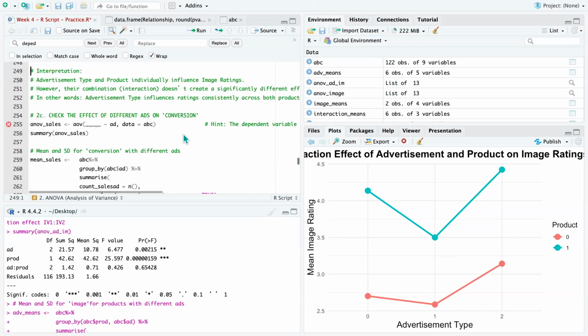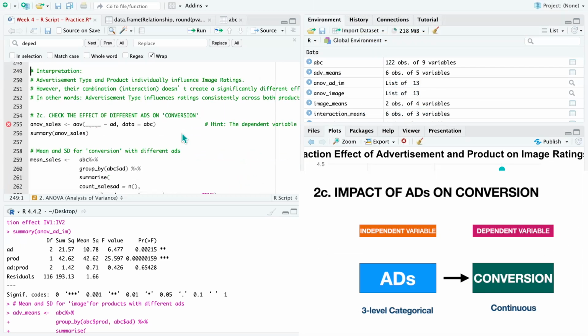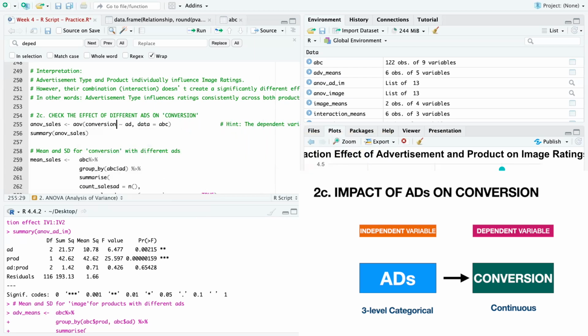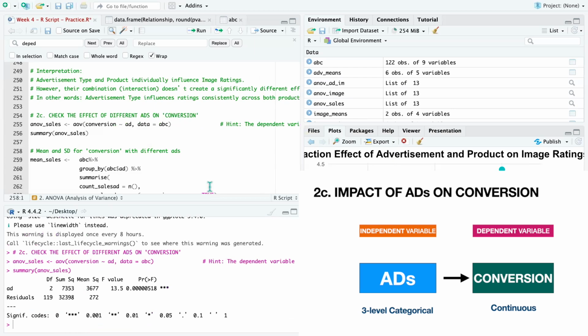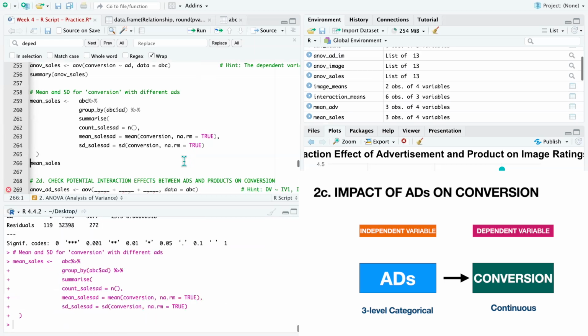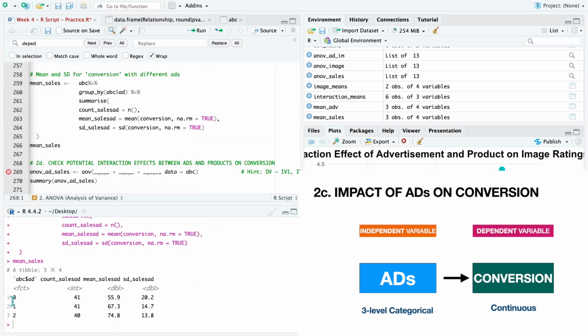Right. Let's continue into C. We will check the effect of different advertisements on a new dependent variable, conversion. Let's run the model right here. We need to specify the dependent variable, which is conversion. And we can compute the mean and standard deviation for conversion with different ads as well. Great.